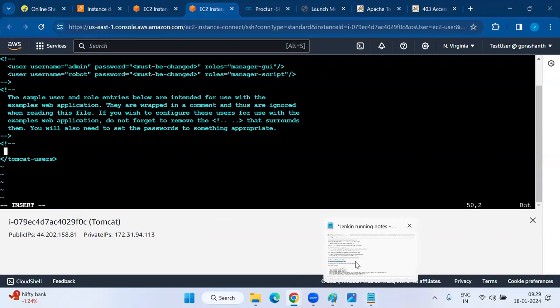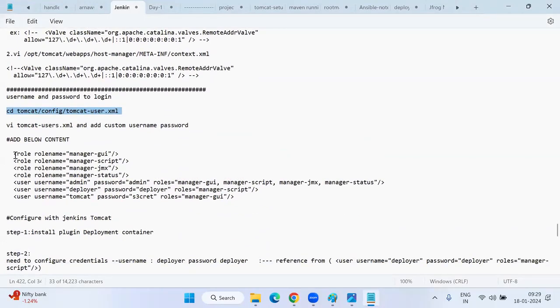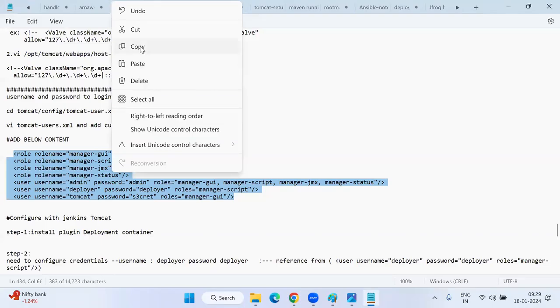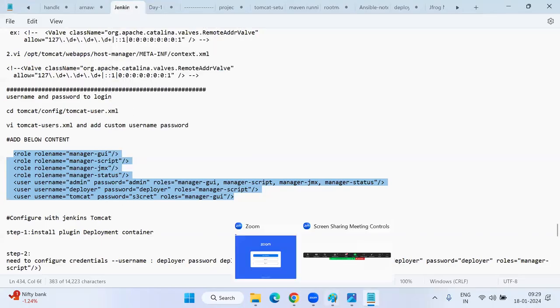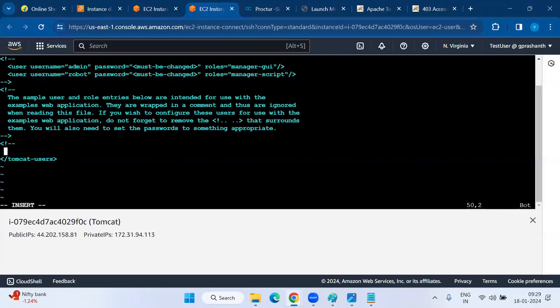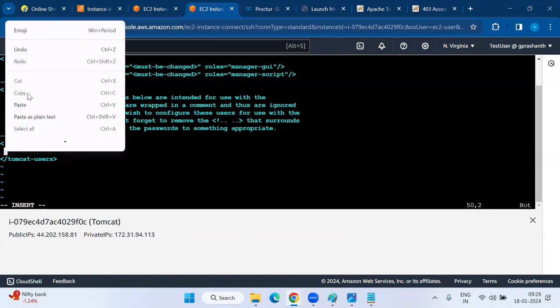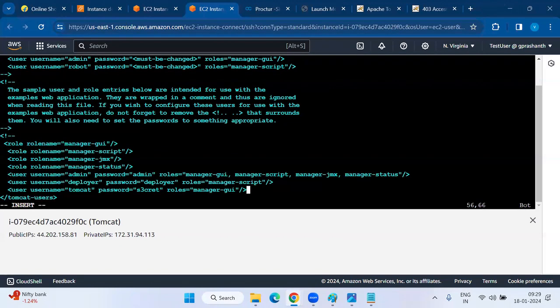Okay, you can just copy paste this list of users. One is for script managing, one is for status check, one is for Jenkins, one is for GUI. These are related to that. Okay. But what I need to do, I need to uncomment it. Okay. So be careful. These are in the correct process.